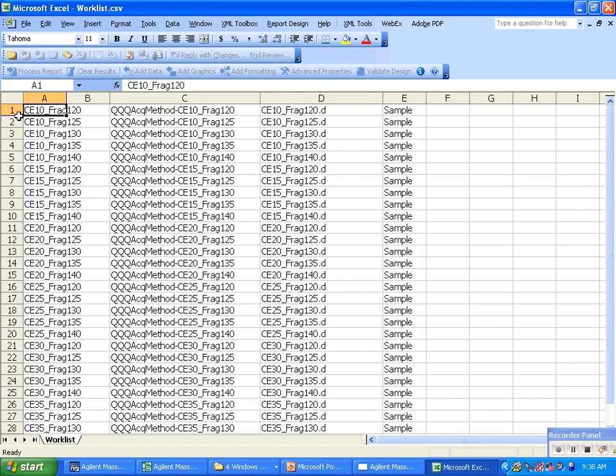Now this is the default layout for the work list. The columns need to match up in the correct order, and you can cut and paste this into your work list for the sample name, the method, the data file, and the sample type. Run that work list, and you will end up with a set of data files.